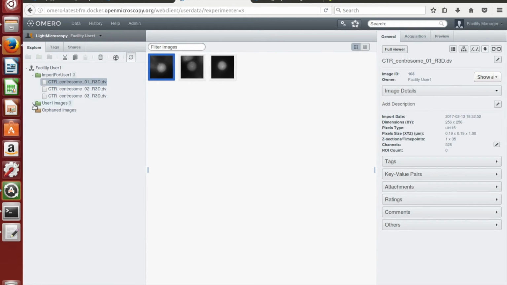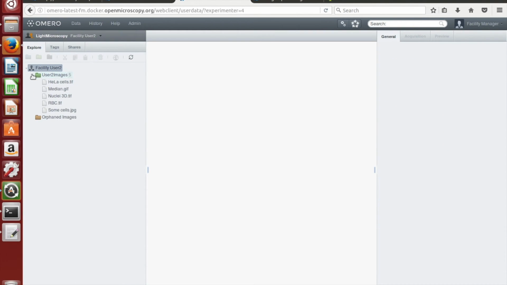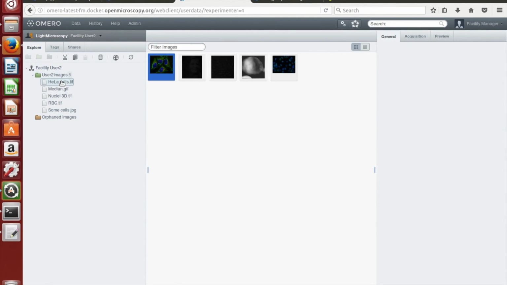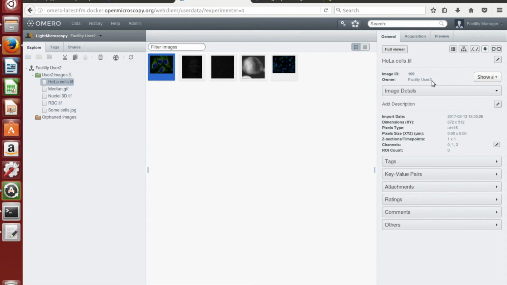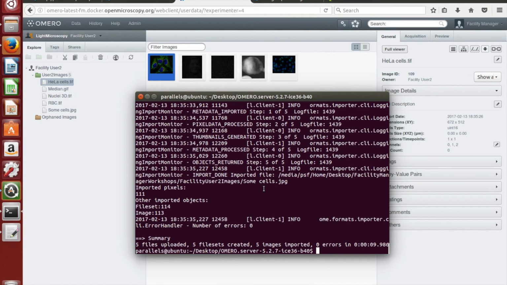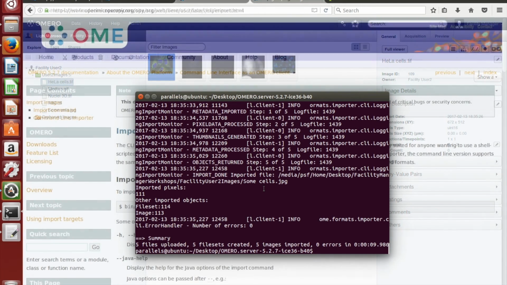Now you can see user 1 images have been imported, and the owner is basically facility user 1, even though it was imported by facility manager. Now let's look at facility user 2. Should have 5 images, yes, a mix of TIFF, GIFs and JPEGs, and they're owned by facility user 2. This is just to highlight a bulk import workflow in a very simplistic way.